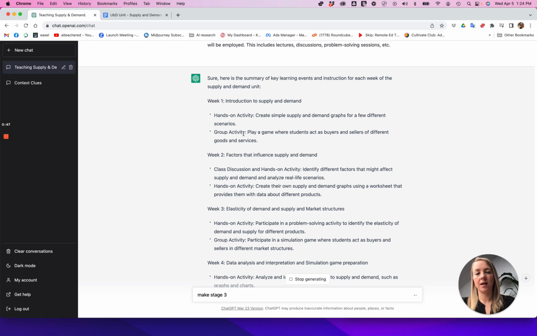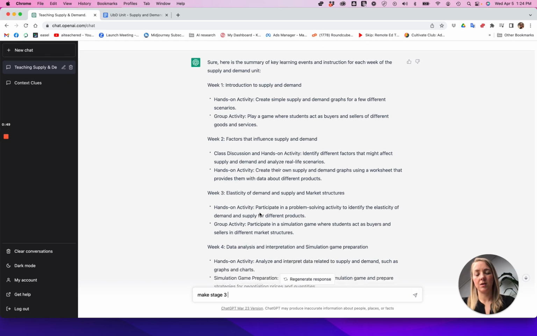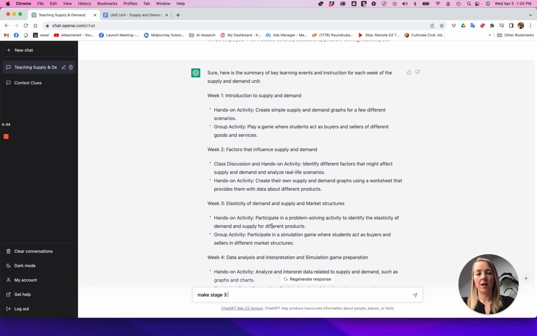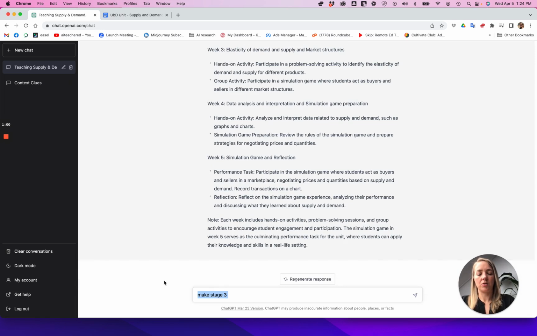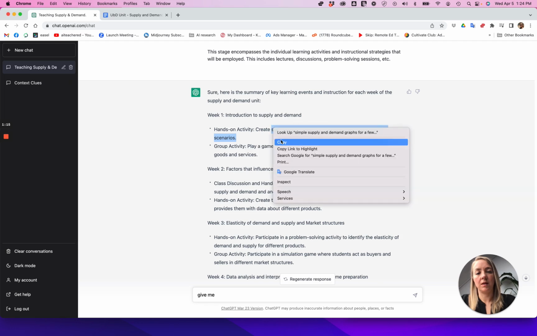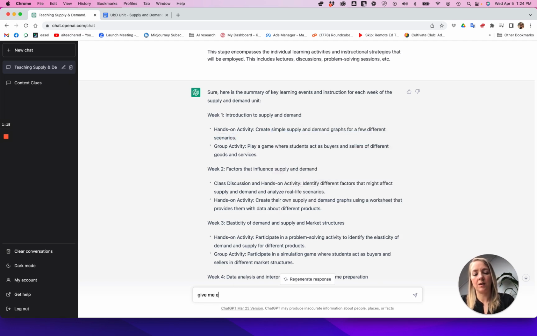Week 1, hands-on activity, group activity, class discussion. Fantastic. Simulation game preparation. Okay. Now I'm going to say, show me, looking at week 1, introduction to supply and demand, hands-on activity, create simple supply and demand graphs for a few different scenarios. Okay. Give me an example. Simple select for week 1.